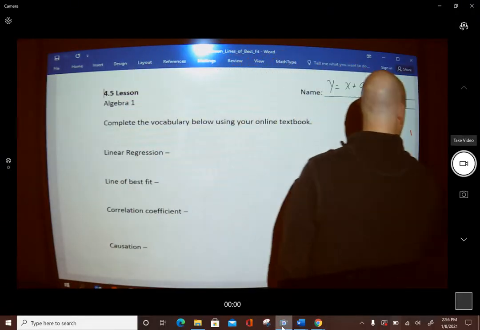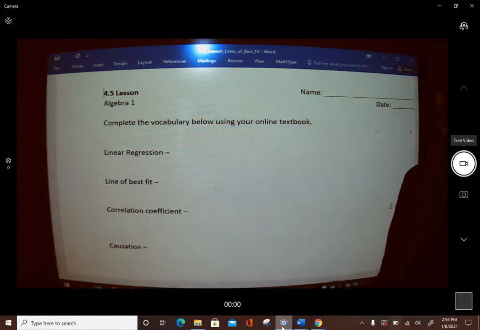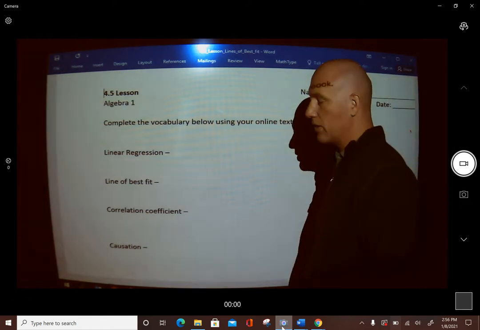Hey guys, this is going to be your notes for section 4-5. And this is your intro, so I'm just going to give you an idea of what we're going to be doing.